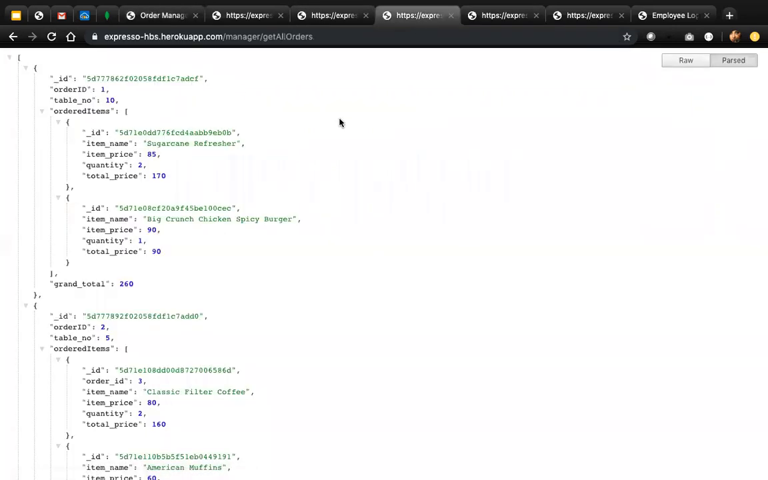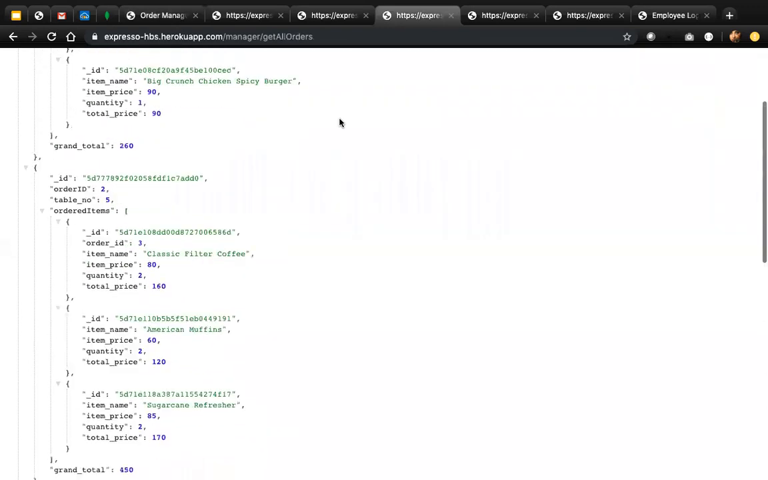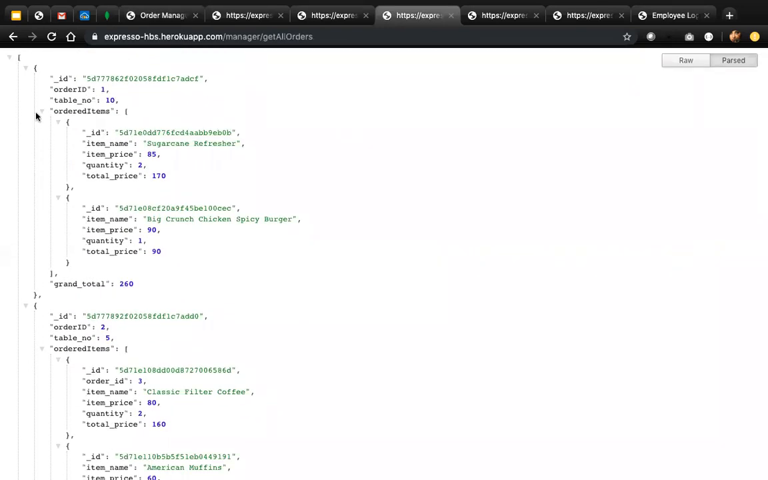So this is the orders API. These are the orders which are currently in the database. This is one order. As you can see, this is the first order, and the order items are these two, and the grand total gets calculated by adding these two fields.